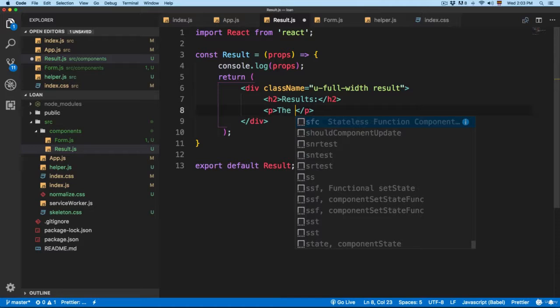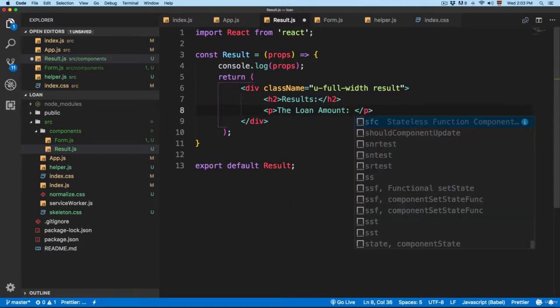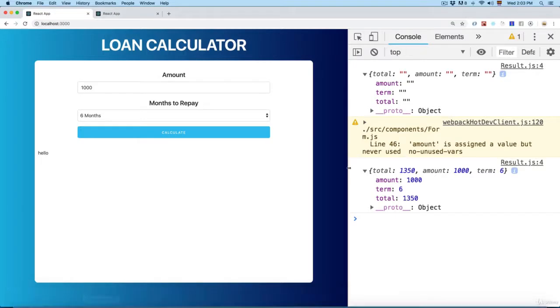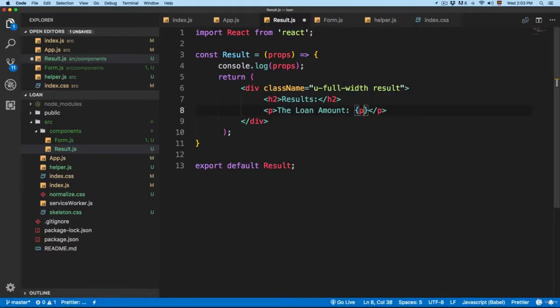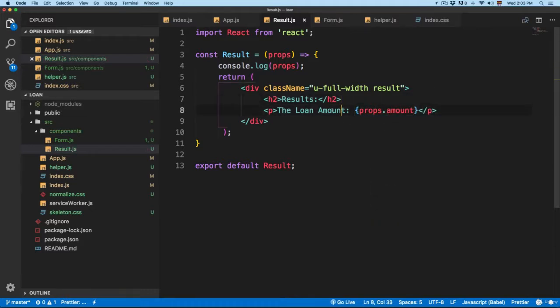And we're gonna use the loan amount is equals to, and we're gonna use the curly braces like this. So this is going to be JavaScript code. And you can see, for example, for the amount, we pass the amount prop. So it's going to be like this, props.amount, and this is going to display the loan amount.